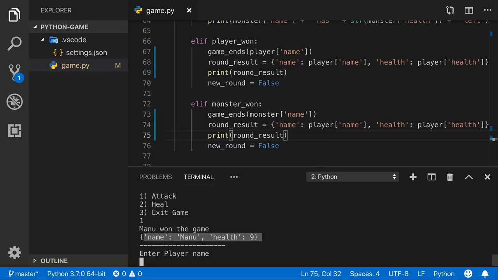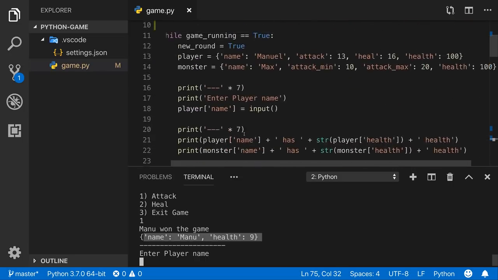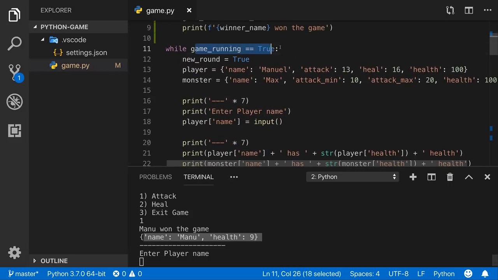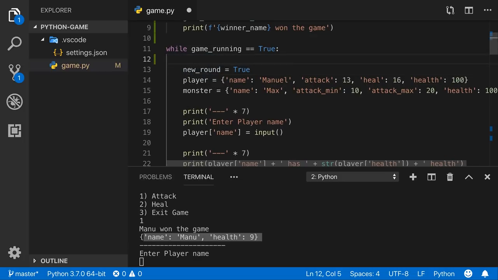For that, we simply have to define such a counter first. And where should we do that? Well, right here, in our first while loop. In our game running while loop. Because as soon as we start a new game, not a new round, a new game, the counter has to be reset. Well, and what should be the value for a counter initially? Well, it should be 0. So we can say the counter is 0 right here at the start of the game.